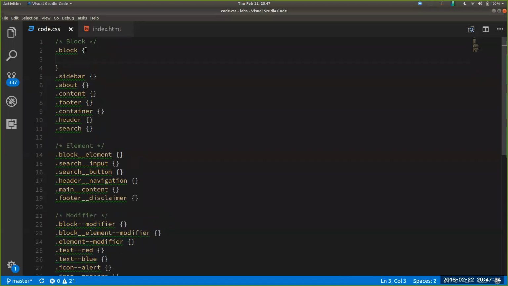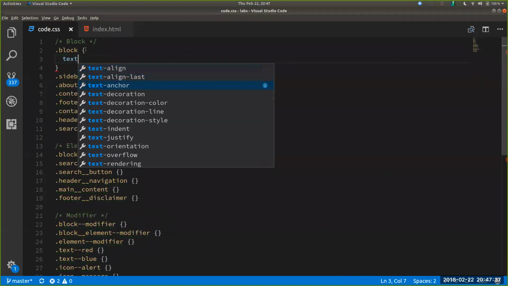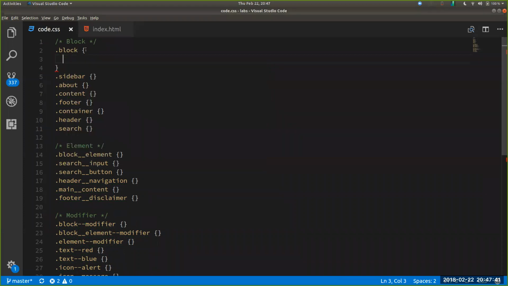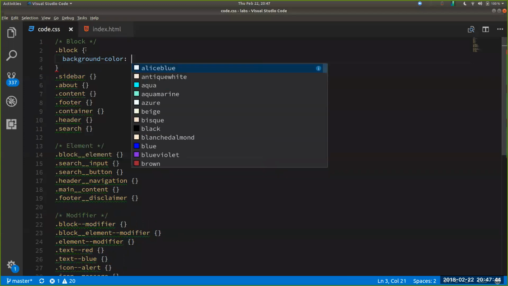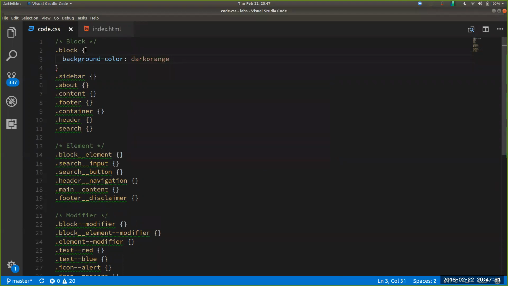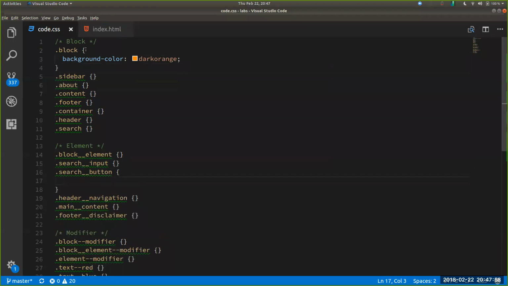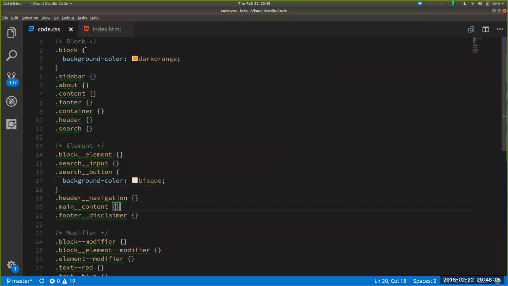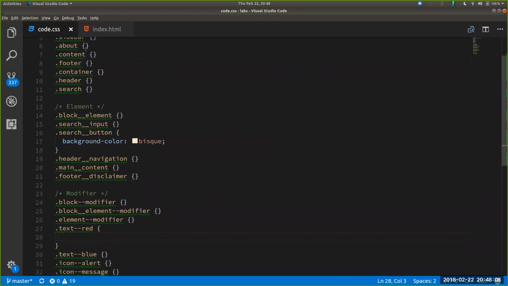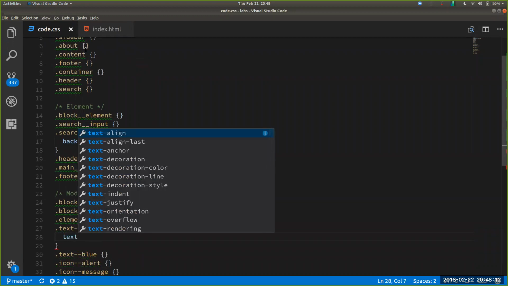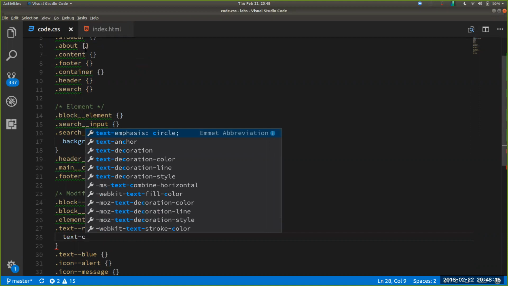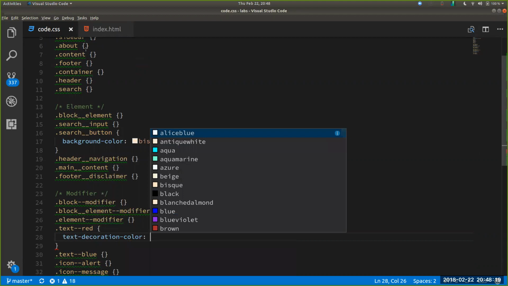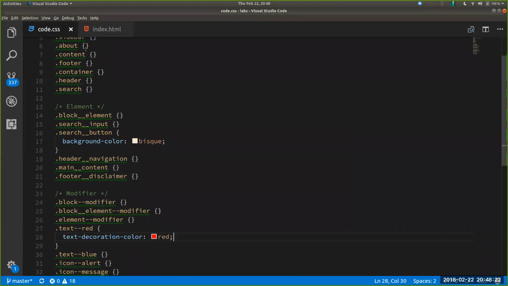We could have a block and text, or just background color, all these colors, dark orange. And that by no means that we might not have a background color for an element somewhere else, or in a modifier even. Is it? I can't ever remember. Red. My CSS.